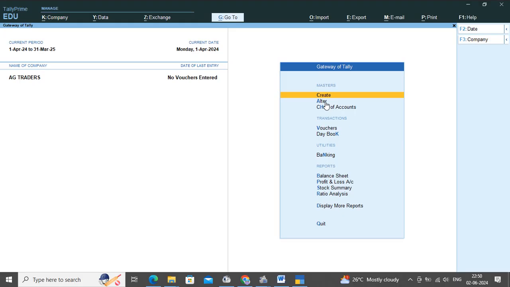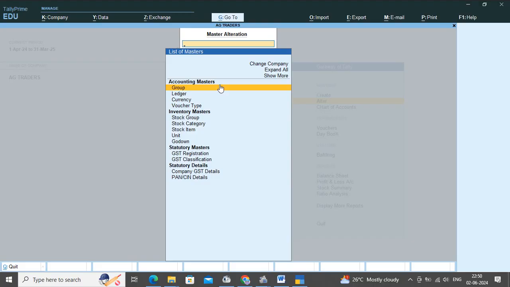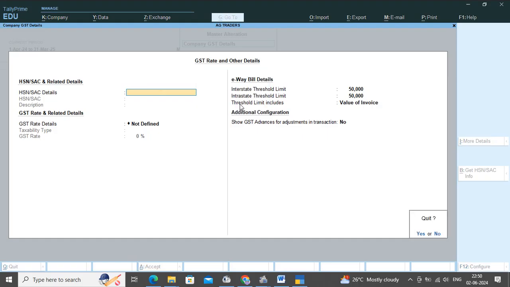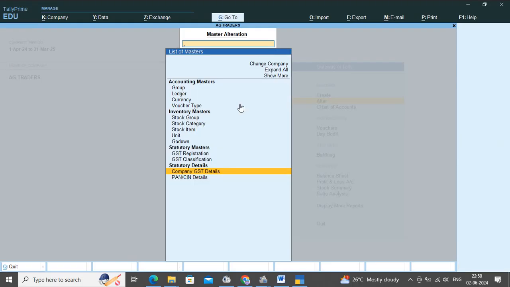Now I wanted to change some items in a company, so I will select alter. I will select company GST details. Just a minute, I will press escape. Change company.